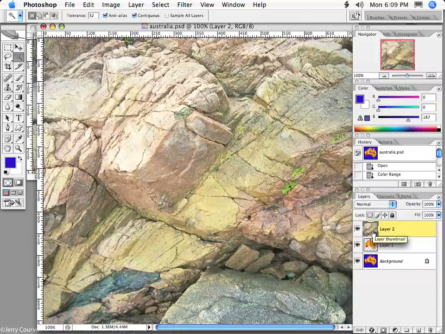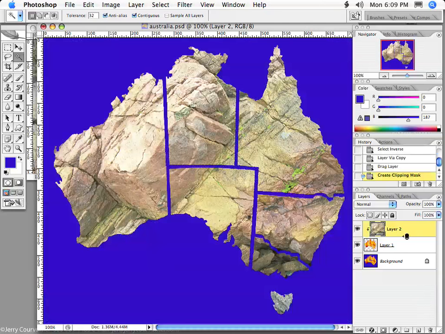Now this is really easy. We're going to hold down the Option key, and as we move between the two layers, notice over here, if we move between the two layers, when we get the double circle, all we need to do is click the mouse, and you'll note that the information is clipped to the underlying layer.